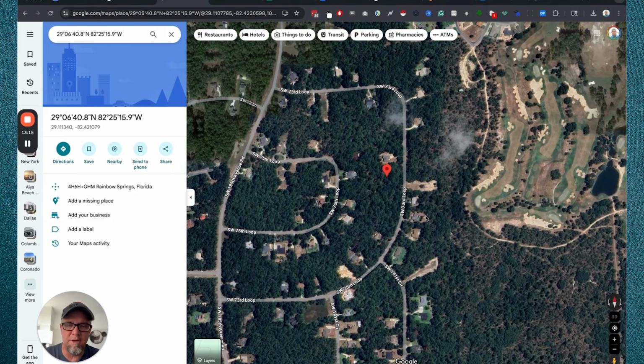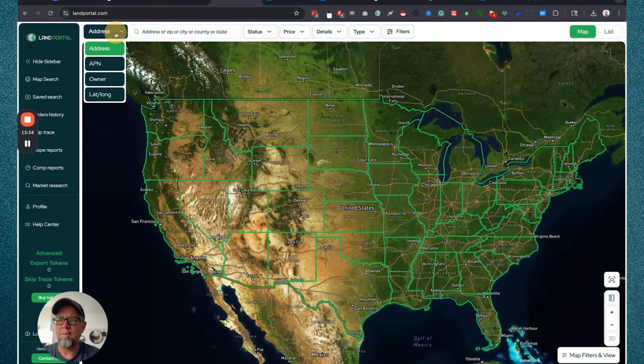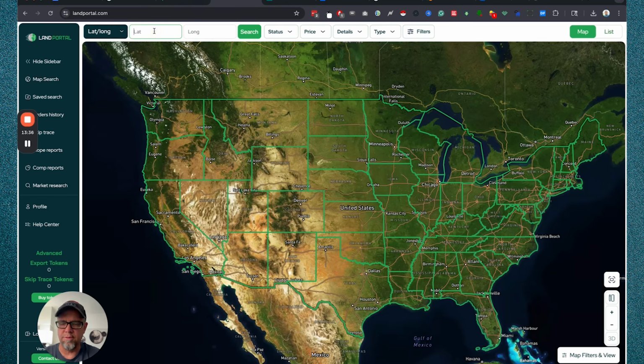But you know what? This doesn't tell me much about the slope or the floodplain and all of that, which is one of the reasons why I really like the Land Portal. So I'm going to copy these GPS coordinates. Okay, let me make sure that copied, and I'm going to go into the Land Portal. This is the actual property right here, but let's go into the home screen, and I'll show you how I get there. I'm going to search by latitude, longitude. I'm going to paste that there, okay, and search.